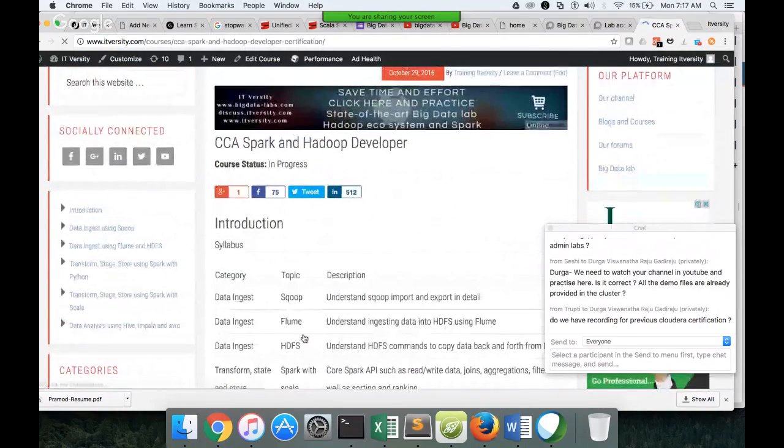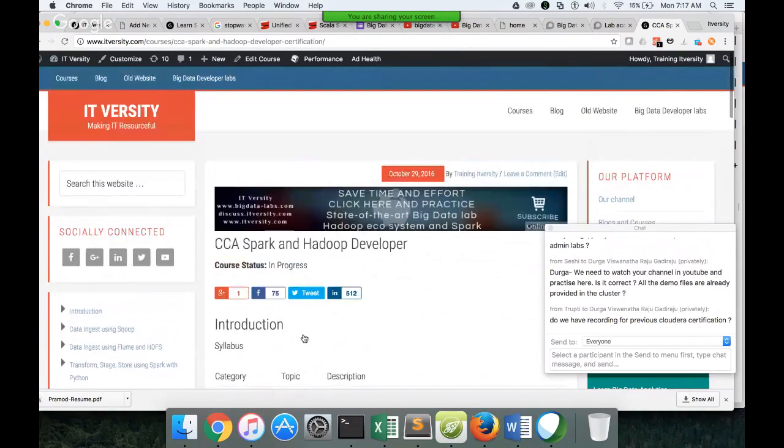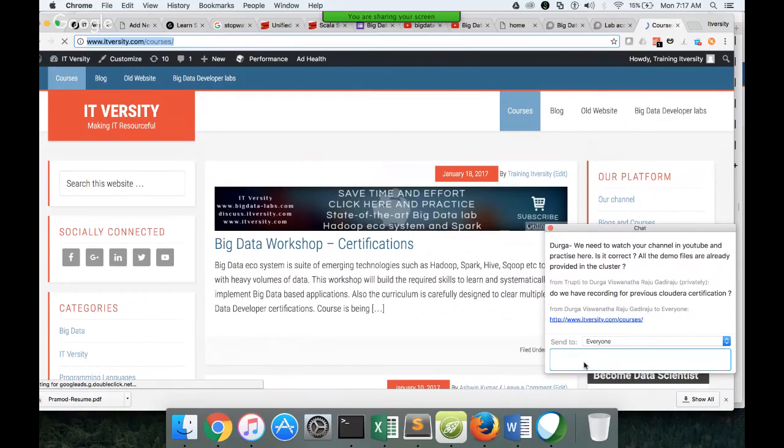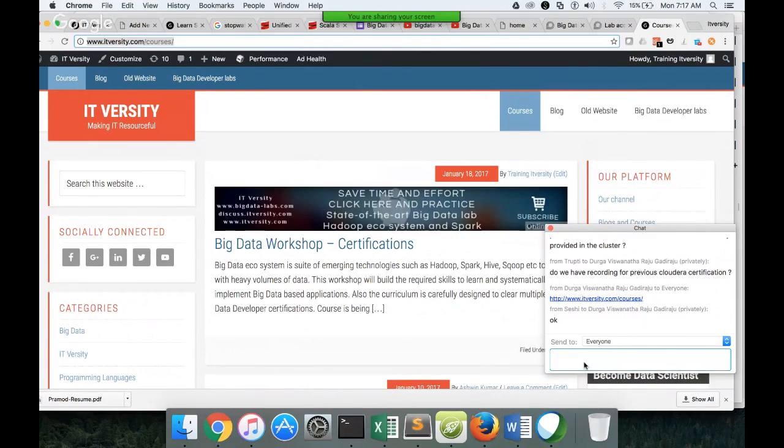Going forward, all the courses will be created using the lab, primarily the lab, and sometimes I will do demos using virtual machines also. So first I recommend going to this URL, courses, and seeing if you find any course relevant to you, and then go to that course. For videos, these courses will have links to the YouTube videos.